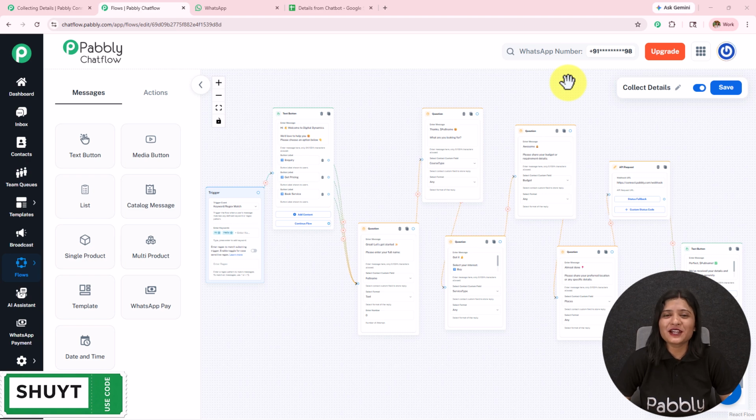So here in this video, we are going to see how we can collect the details of the customers who have sent their details on WhatsApp to our Google Sheets spreadsheet.